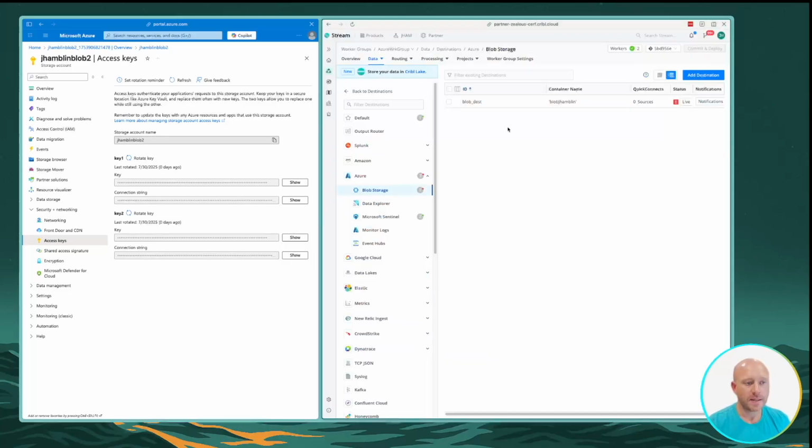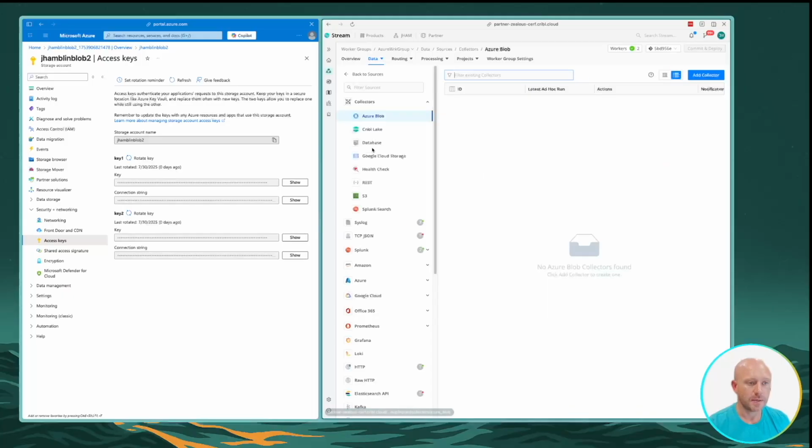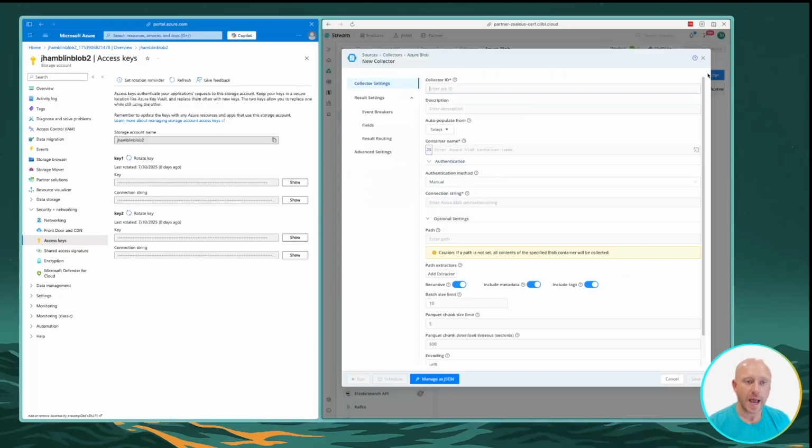Now, while we have this destination configured and it's ready to receive data, we can use this configuration to build a new source so that we can replay the data that Cribl is streaming to this destination. For that, we'll go to Data, Sources, and select Azure Blob. In the top right, we'll click Add Collector, and we can give it a name. Replay Blob. You can give it a description, and then next you can manually fill out this configuration, or you can auto-populate from a destination that you've already configured.